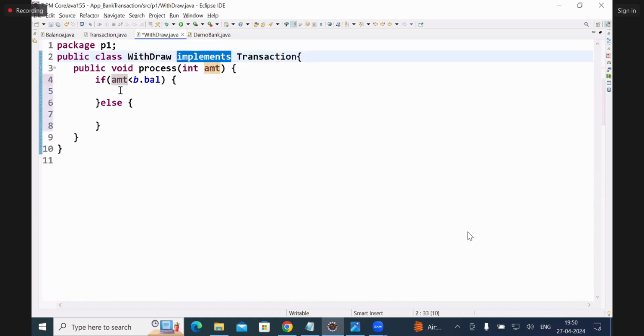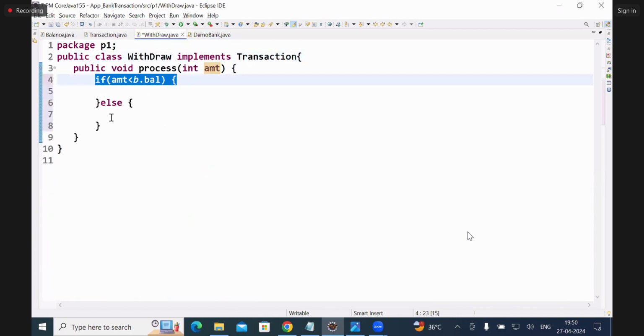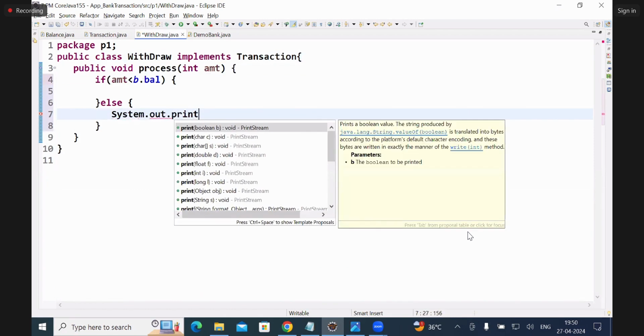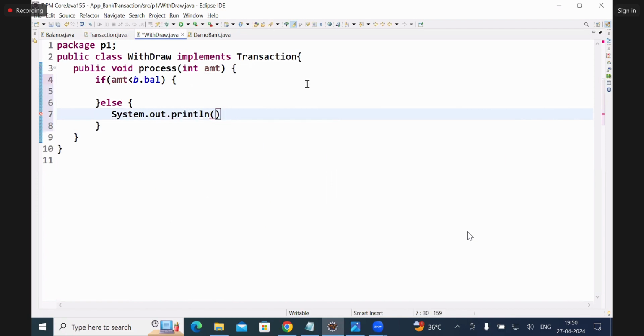Look here. If it is true, okay. If not, the message is System.out.println insufficient fund. Else it is insufficient fund.